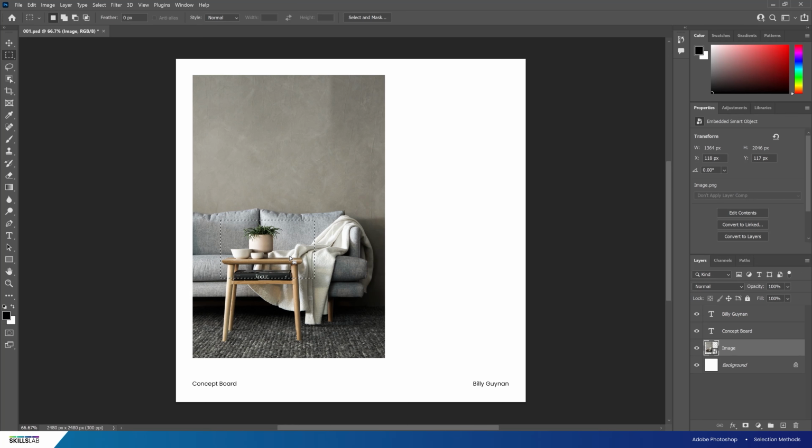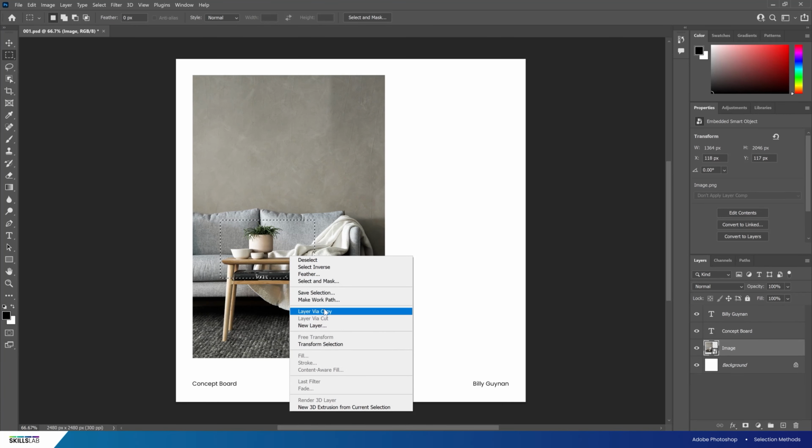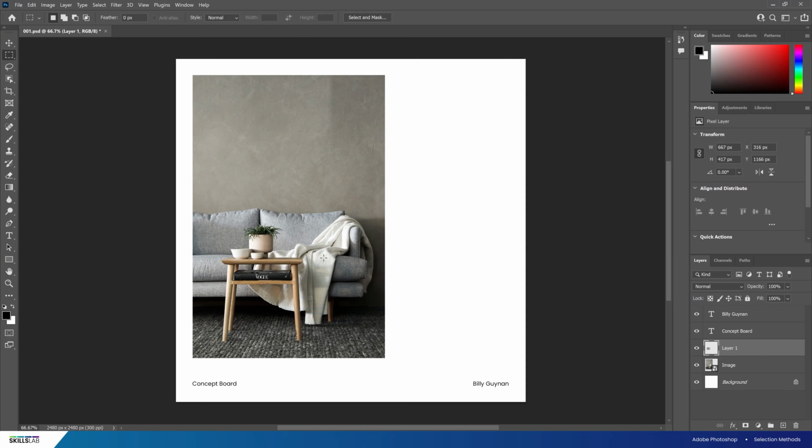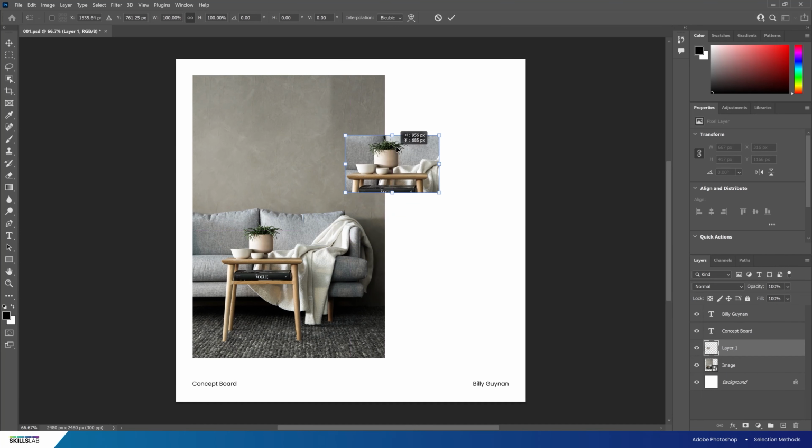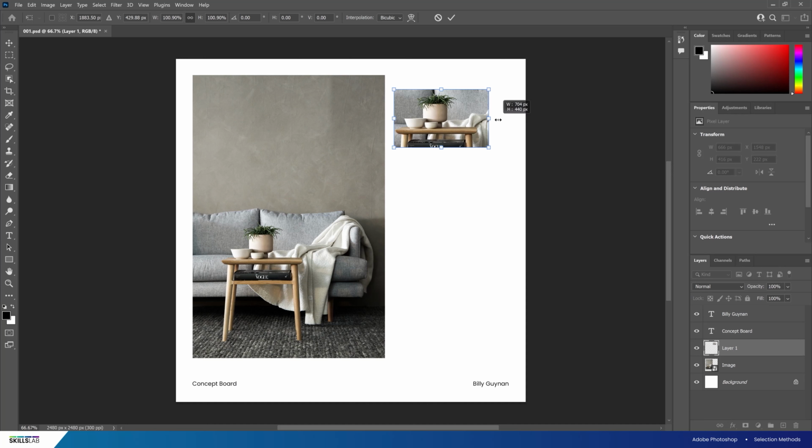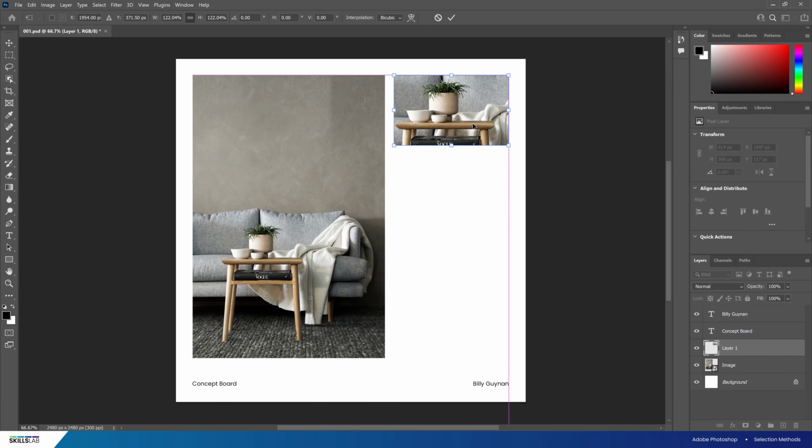With this selection, we can right click and click Layer via Copy. This will create a new image layer with our selected area on it. We can now move our selected area with Ctrl-T to enter Free Transform. Drag the image to the top right and make the layer around 800 pixels in the width.